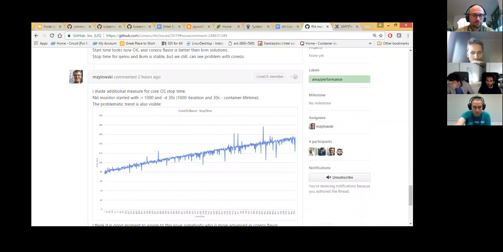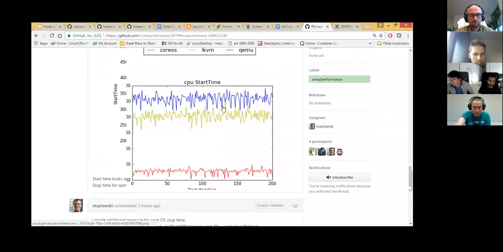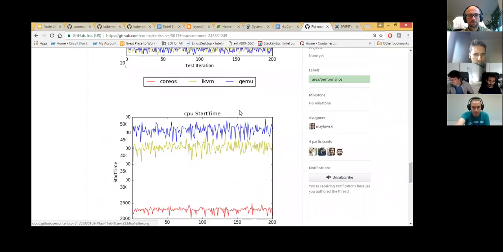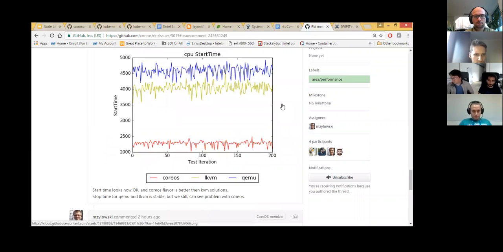So maybe a little bit. Okay. So like I said, from the start time, the results look reliable at this moment. So CoreOS is a quicker one in our case. We will be working on optimization of start time of the QEMU. So we are hoping to make it get a lot closer.